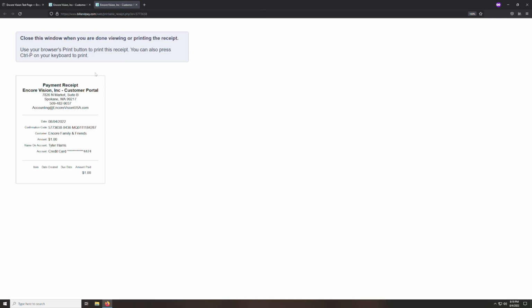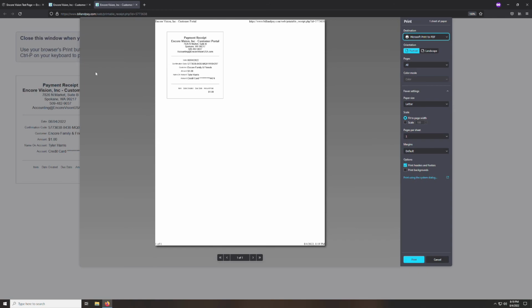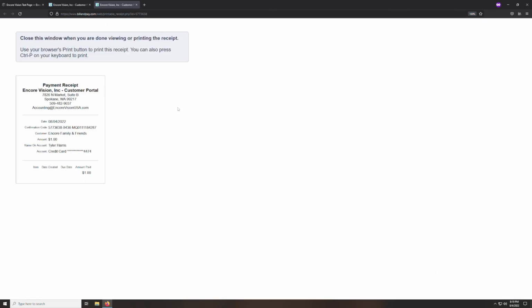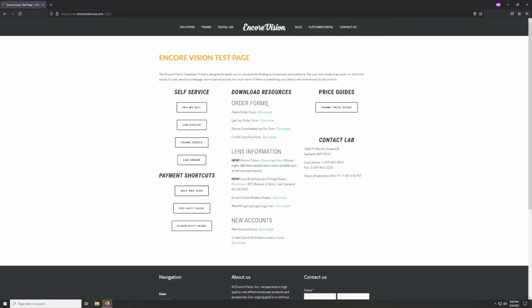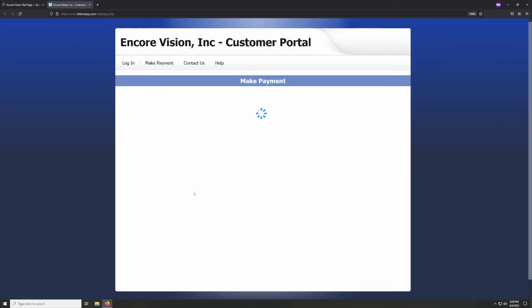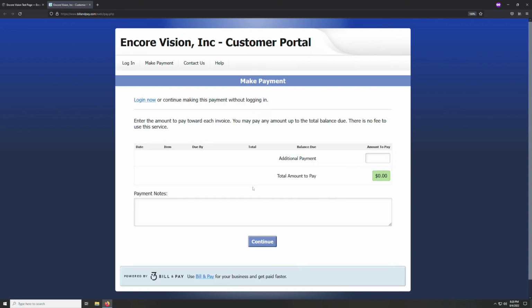So at this point, you could hit just Control P on your keyboard and print a copy off for the patient. In this case, it's print to PDF, but once you do that, it actually opened another tab here in the upper portion. We can just close out of that. And in fact, we can close out of this entire tab and be right back to the client login page where we can just, if we have another payment to make, go right back into self-pay and do it all over again without having to log in.